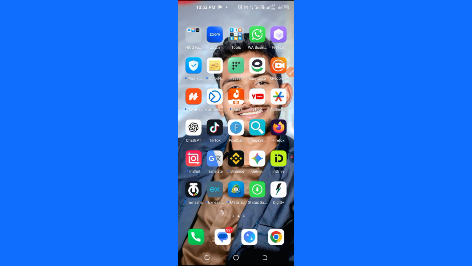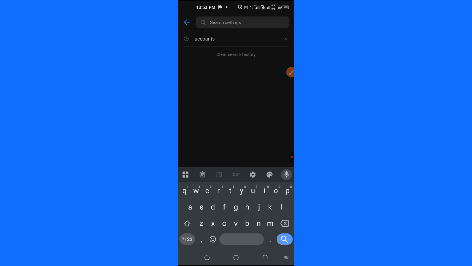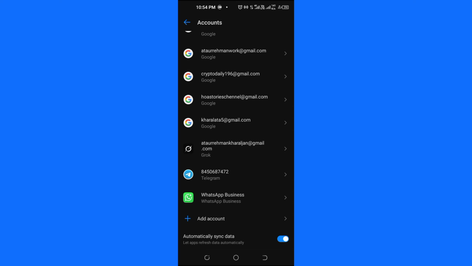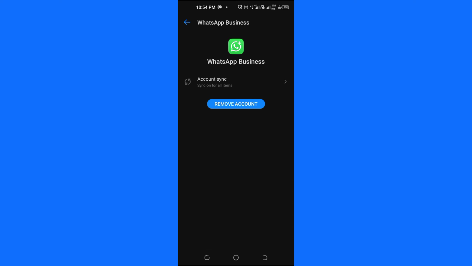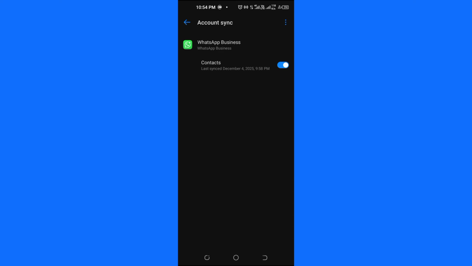First, open your phone's settings and go to Accounts. Choose WhatsApp from the list. Now tap on Account Sync and make sure Contacts is turned on. If it's off, turn it on and press Sync Now.